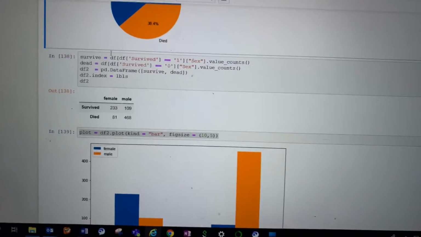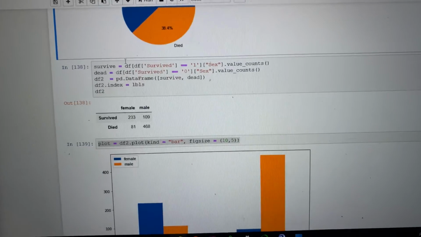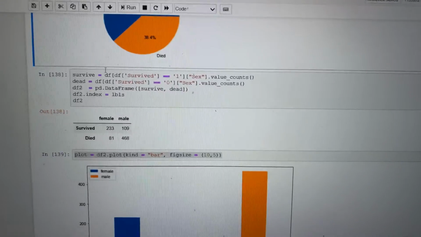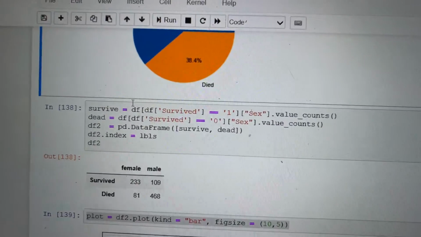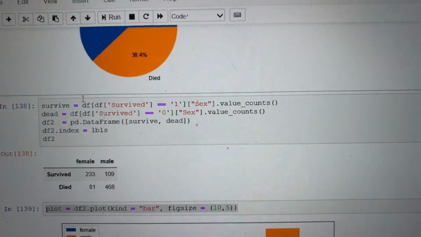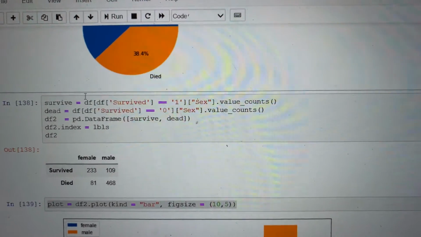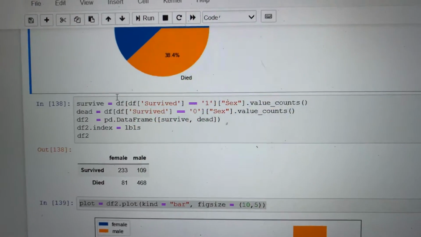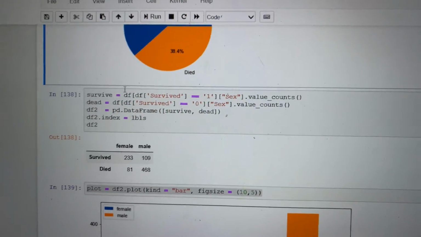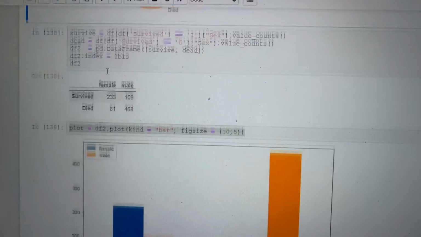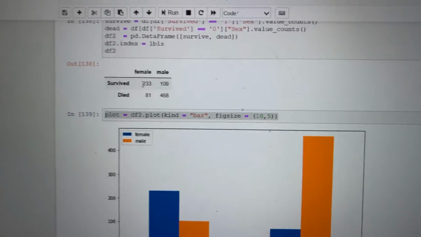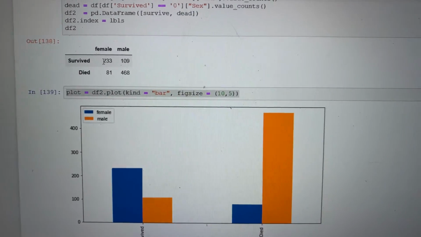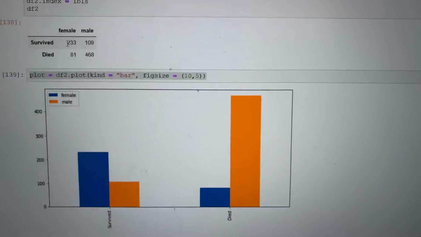Moving forward, we want to do the same thing, but we want to show a bar chart representing male, female, and whether they survived or not survived. So I'm using this method. I'm again using indexing and subsetting of the dataset to filter it based on Survived equal to 1 and Survived equal to 0, and then grouping it on attribute Sex, which is male or female. Printing this data frame, we get female and male count and whether they died or survived.